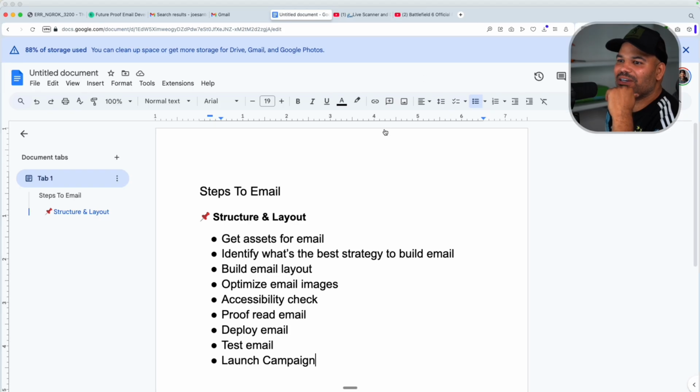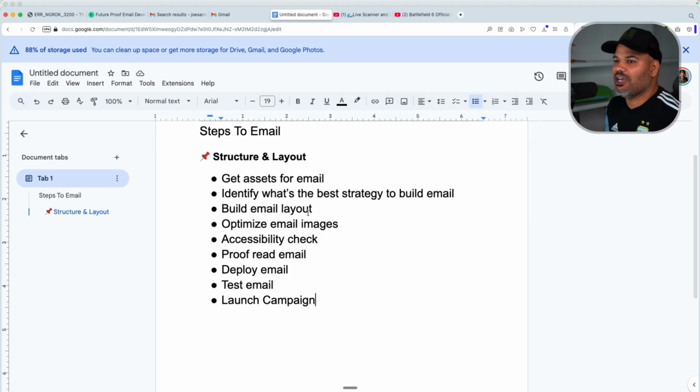We have in here all the different steps in the checklist that we have to go over. The first thing we want to do is get the assets for the emails. By the way, I'm going to be giving you guys the assets of this email and a screenshot of it so you can start building it. These are the steps. We're going to get the assets. The second step is to identify the best strategy to build this email.